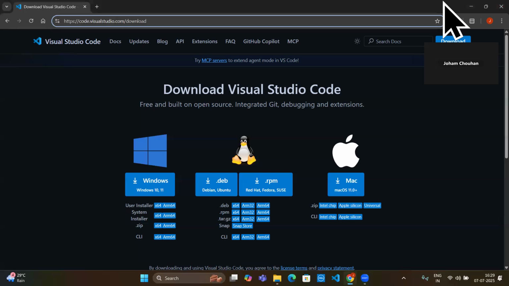Okay, so from here the actual URL starts: code.visualstudio.com, and then /download, because I wanted to bring you all to the download page, so I have written /download ahead.